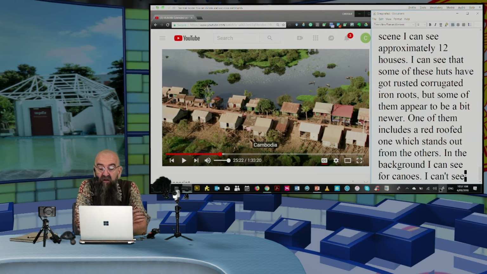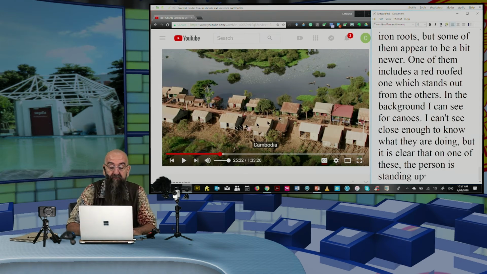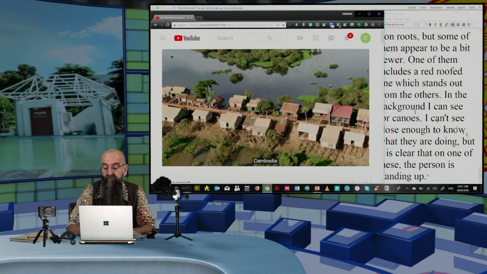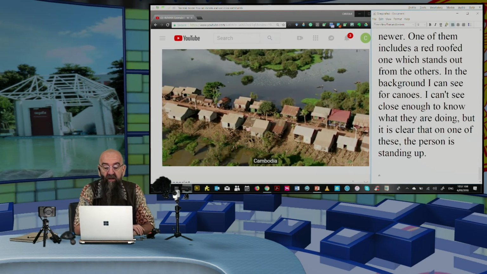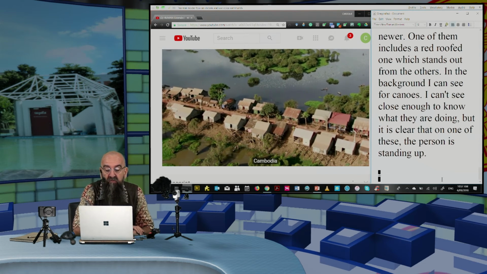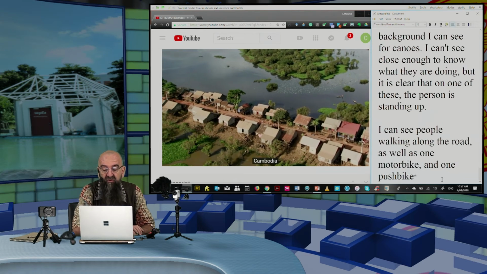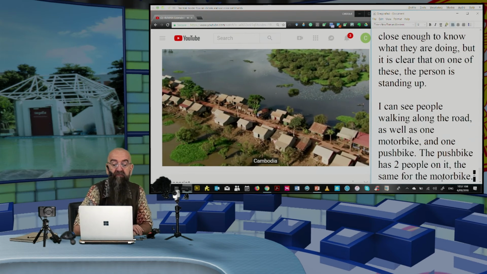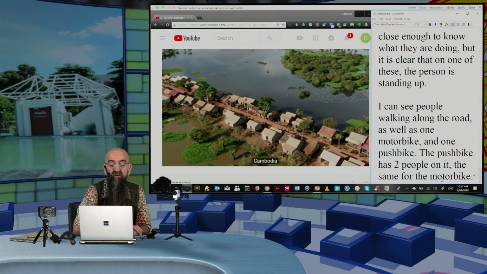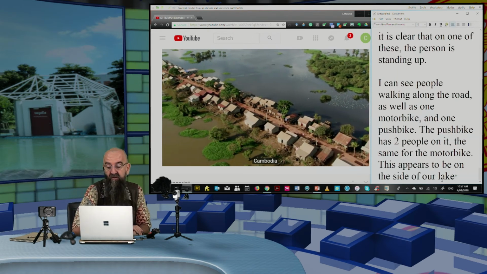I can't see close enough to know what they are doing, but it is clear that on one of these, the person is standing up. I can see people walking along the road, as well as one motorbike, and one push bike. The push bike has 2 people on it, the same for the motorbike. This appears to be on the side of a lake (not a river).